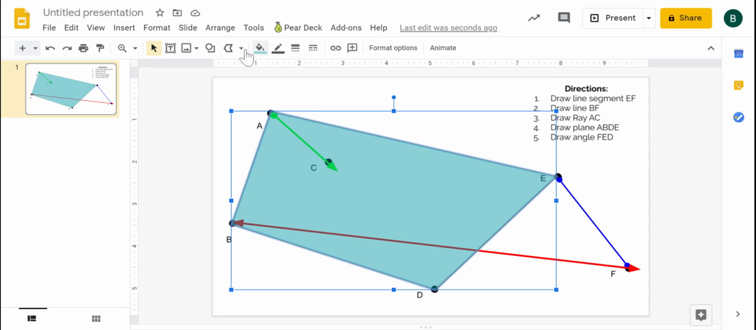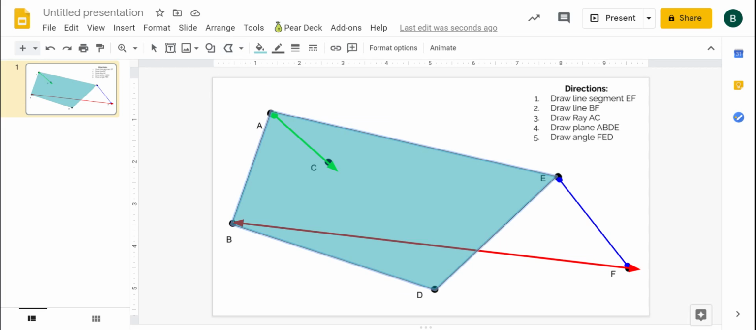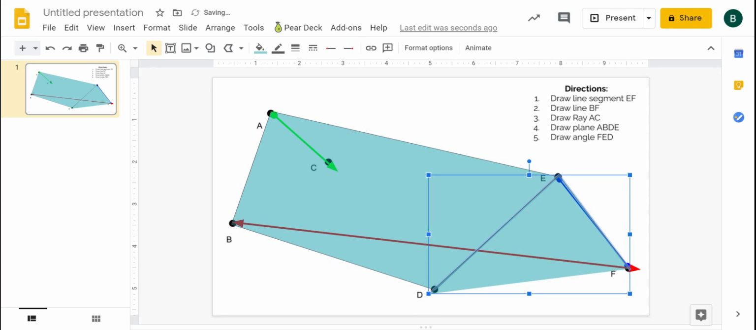And then our last direction is angle FED. So again, I'm using polyline. And we're starting F to E, D. And I'm going to double click at D. Now it's filled in. We do not want our angle filled in. So I'm going to go to the fill color and I'm going to say transparent.